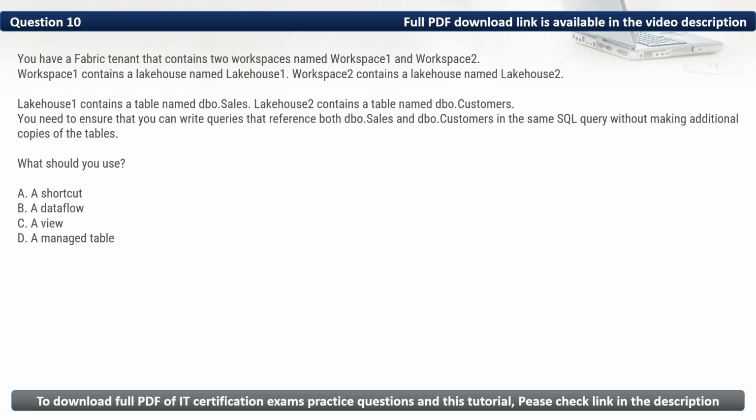Here in this question, we need to ensure that we can write queries that reference both dbo.sales and dbo.customers in the same SQL query without making additional copies of the tables. As such, we could use a view. Thus, the correct option is C.